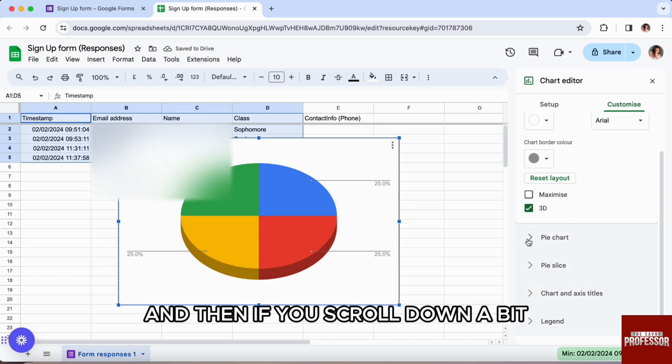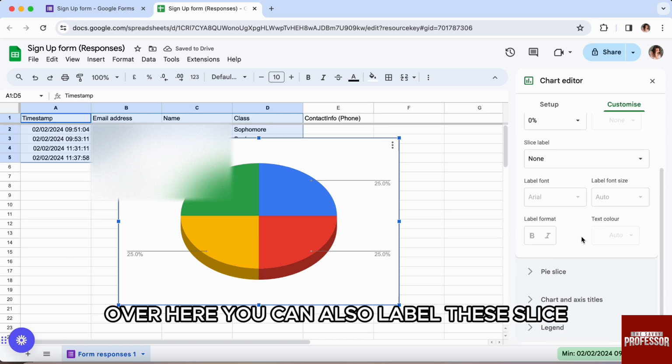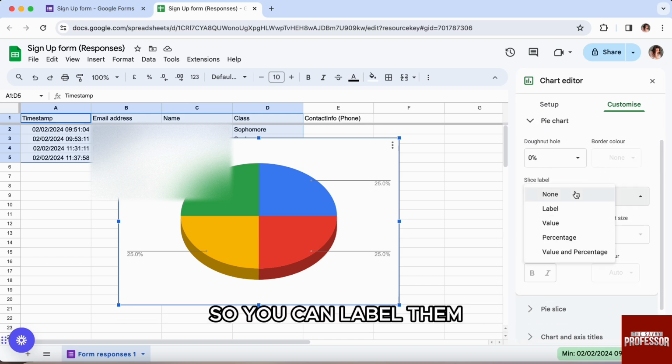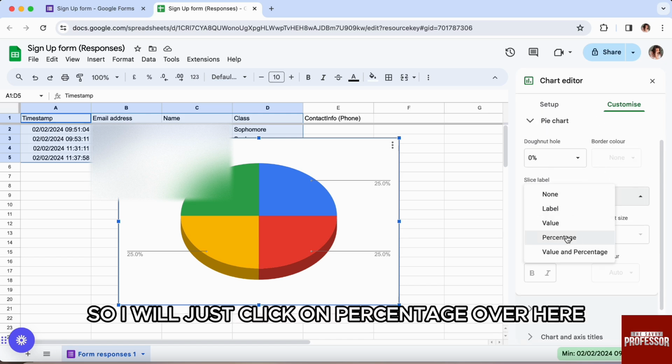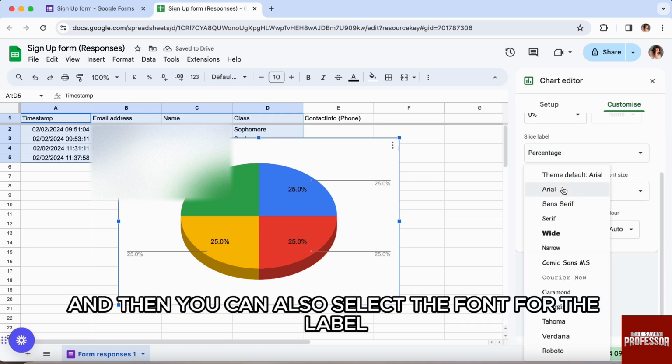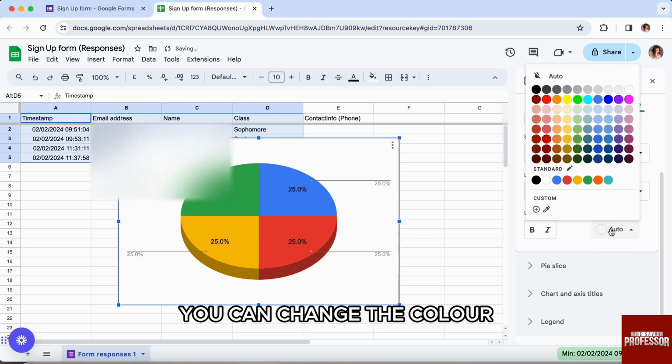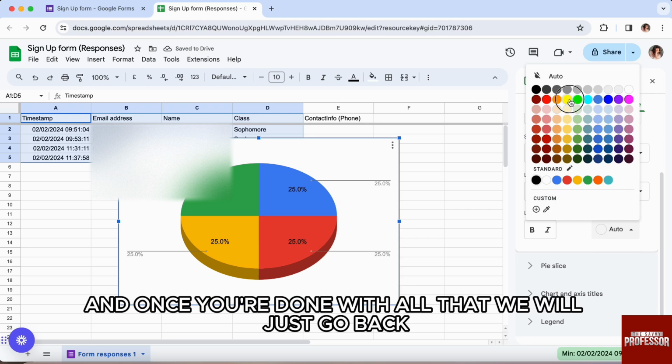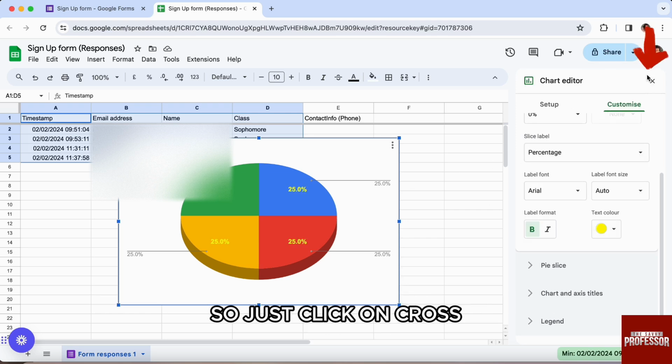And then if you scroll down a bit, over here, you can also label these slices. So you can label them, give them value. So I'll just click on Percentage over here. And then you can also select the font for the label. You can change the color. And once you are done with all that, we'll just go back. So just click on the cross.